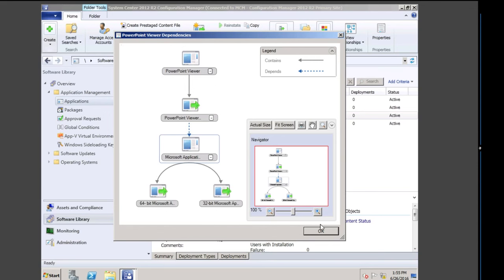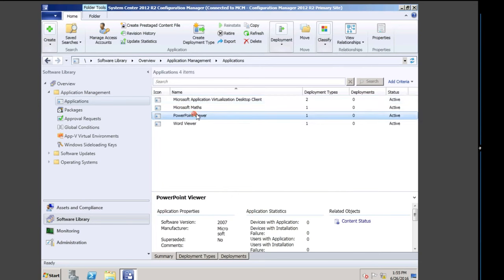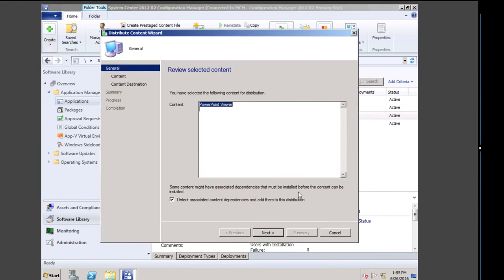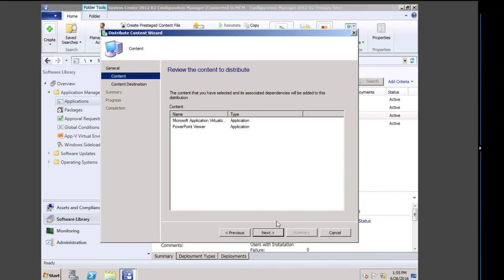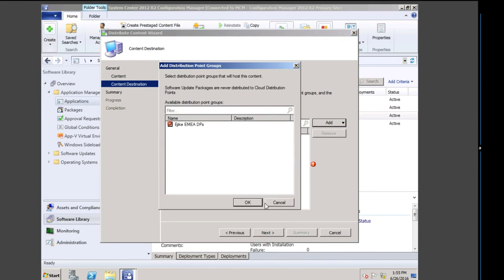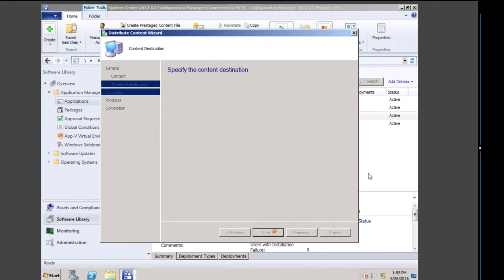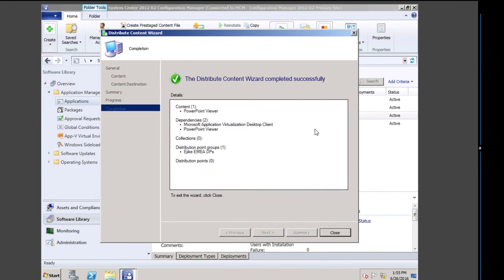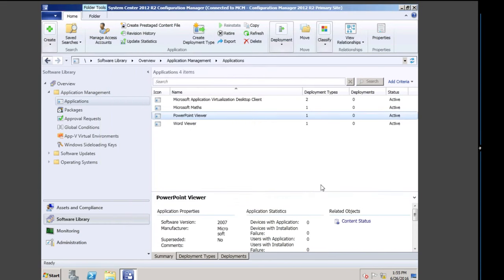Now what we're going to do is deploy. Let's click on PowerPoint presentation. We are now going to deploy the content, distribute the content to the distribution group. So we choose the distribution group that way. Click next. Click next. And there you go. That's done. Click close. So now we are going to verify the content distribution.